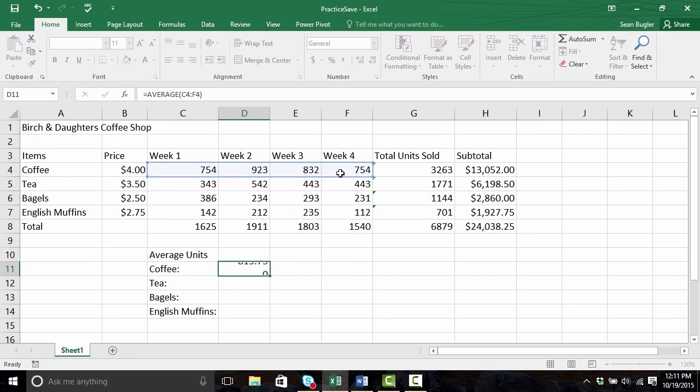parentheses. Tap Enter to lock it in, and I can see that the average number of units of coffee sold in any one particular week is 815 units. And if I highlight this cell, I can see in the formula bar, there's that function that I built. Go ahead and pause the video and catch up to me here. Let's calculate the average units for all 4 items.